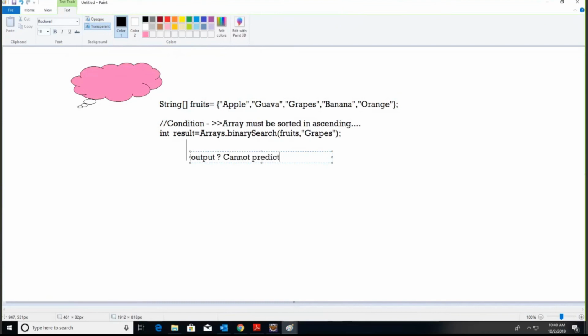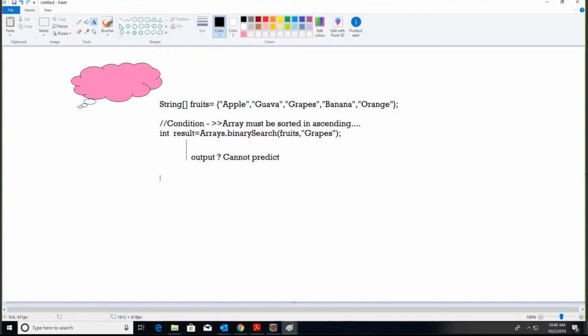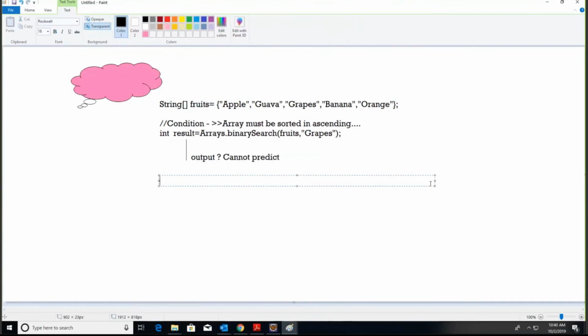Next, what I'm going to do is, if you want to sort arrays, you can use Arrays.sort. It will do lexicographical sorting in ascending order by default. So after sorting, you know how your fruits will be in the memory, right?